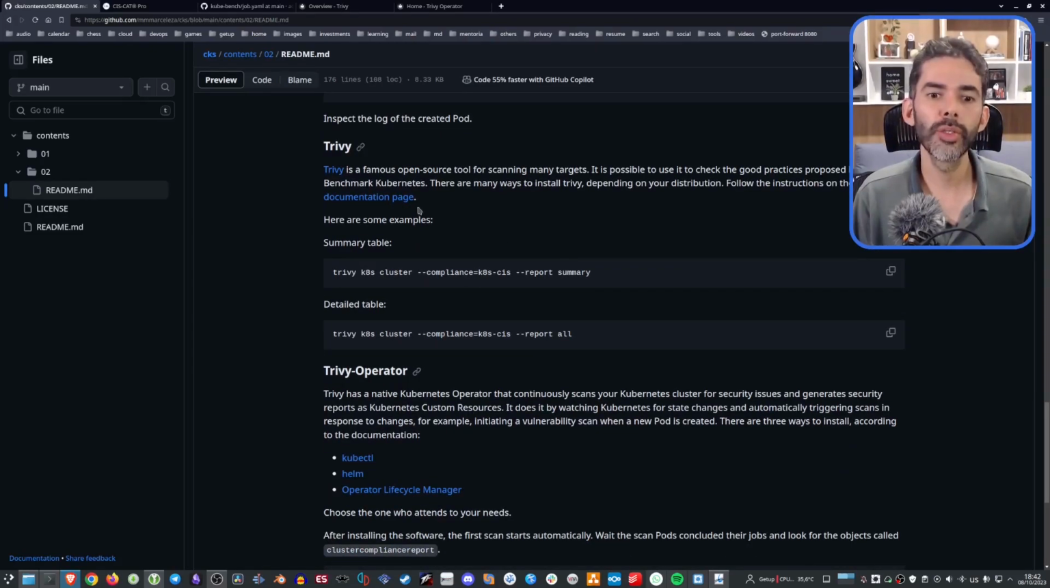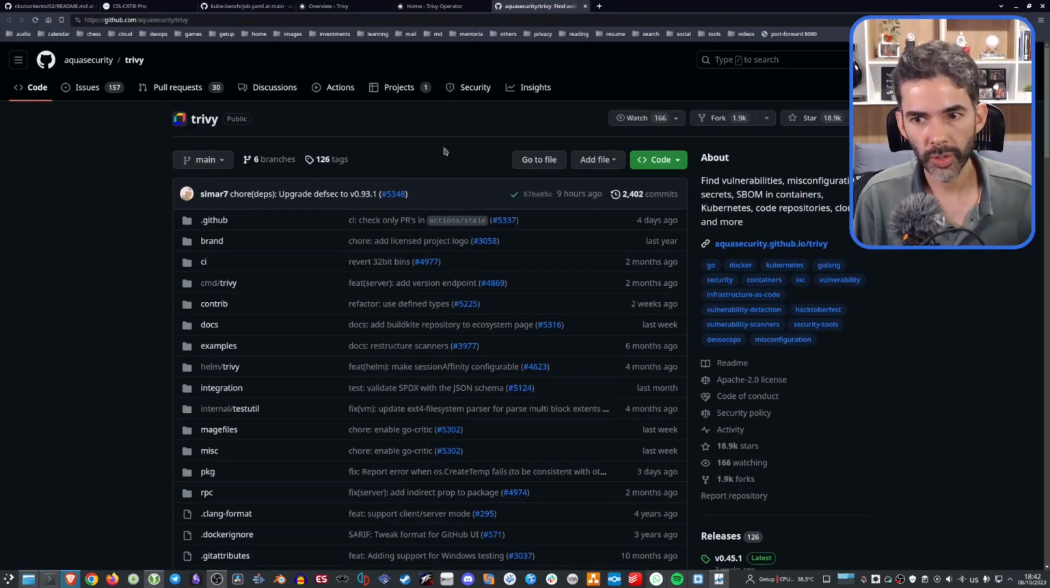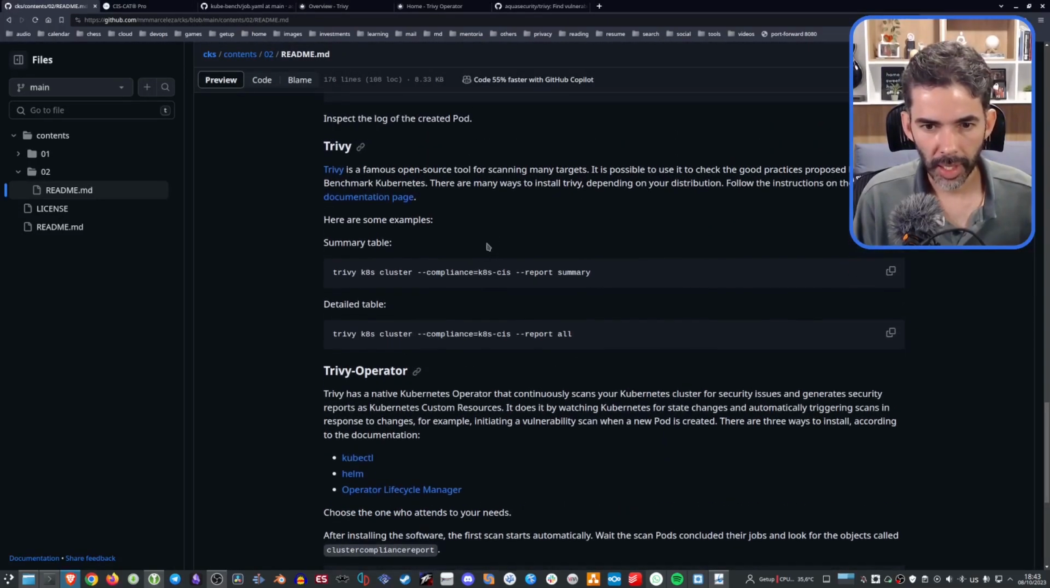Now let's use the Trivy binary. Trivy is a famous open source software as well. It's responsible for scanning a lot of vulnerabilities and misconfigurations, and it has a component that can scan CIS Benchmark Kubernetes as well. So let's try to scan our cluster.